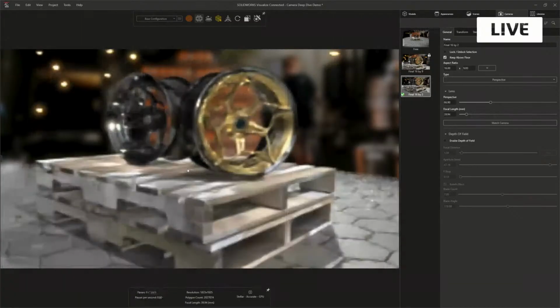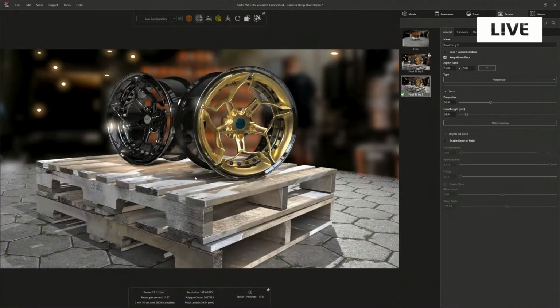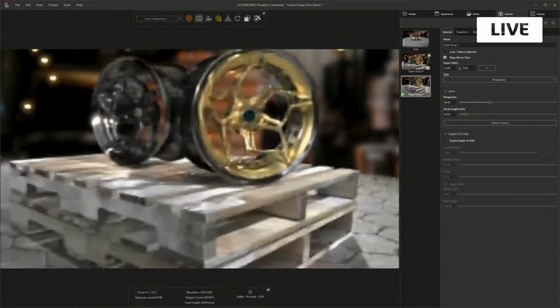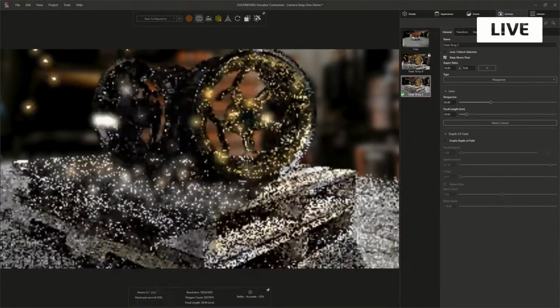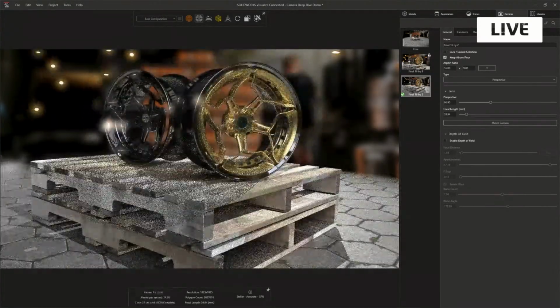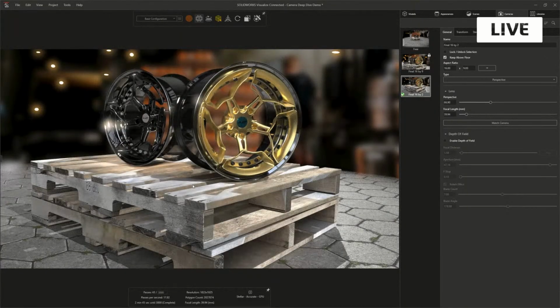Now there's a couple shortcuts that I really use all of the time. One of them is to use the shift key with the middle mouse button. And that is a more controlled dolly in and dolly out. So you can see that's much more smooth than just using your scroll wheel on the mouse.